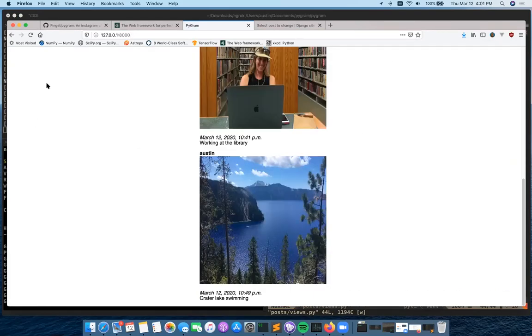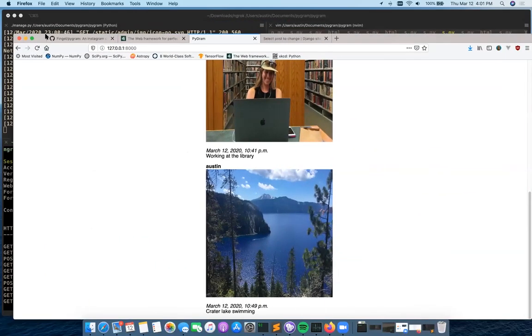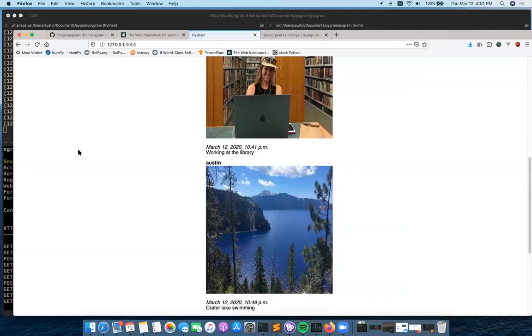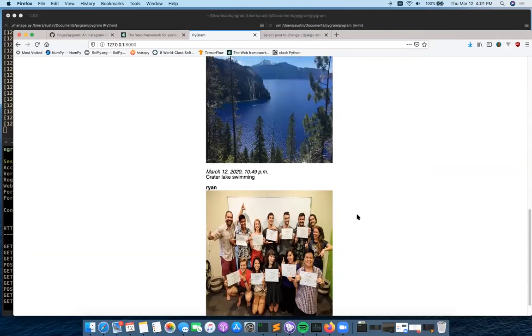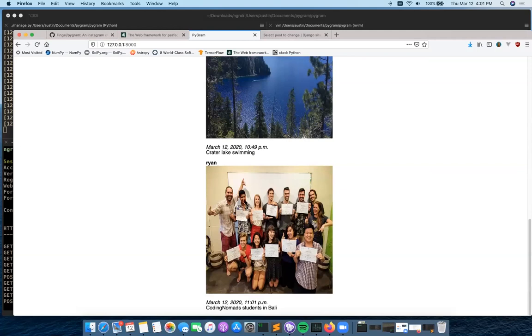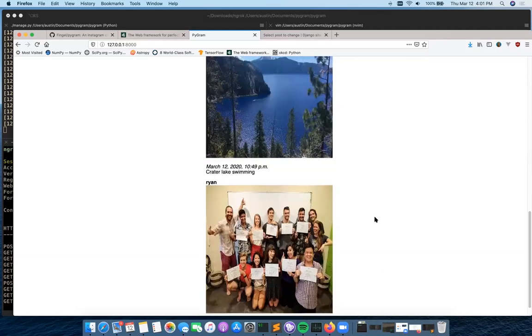Ryan is frantically trying to find an image that's safe for work on his computer. All right, I think I did it. All right, look at that. So I just reloaded the page. And all the way from Bali, Ryan was able to post this lovely picture of what looks like a cohort at CodingNomads in Bali. That's pretty sweet.